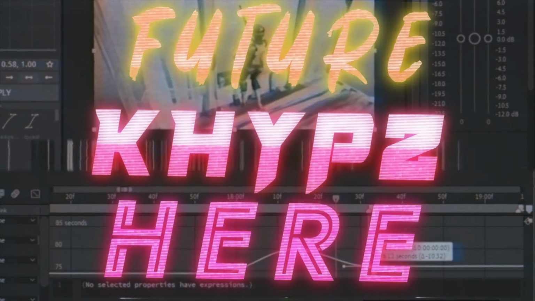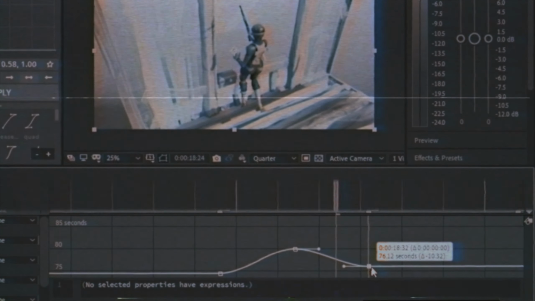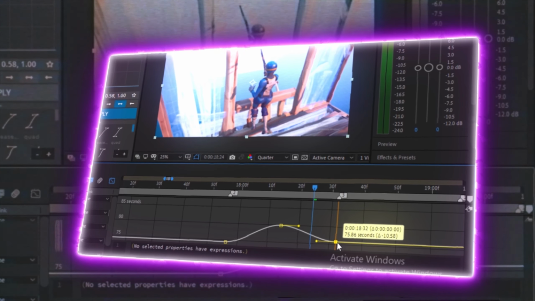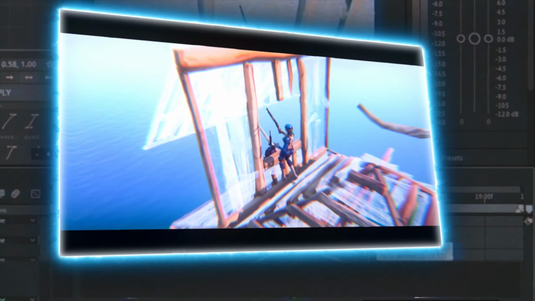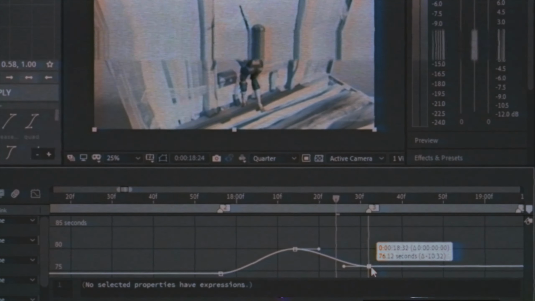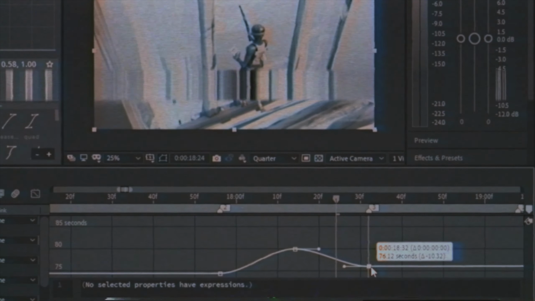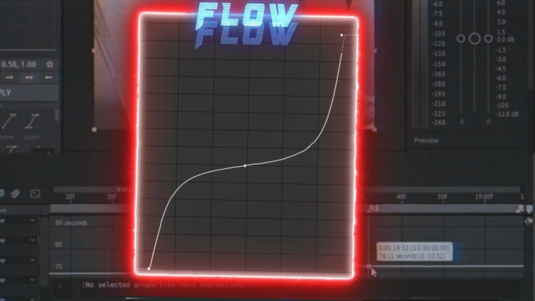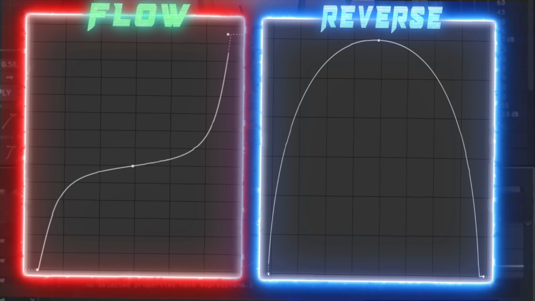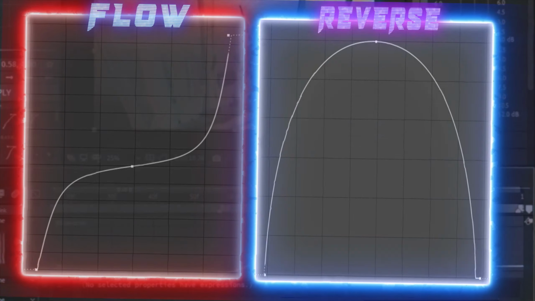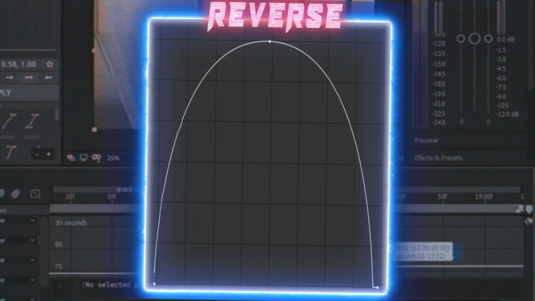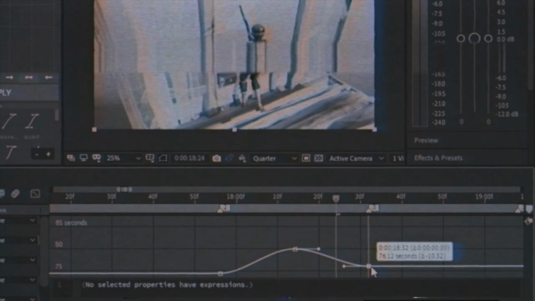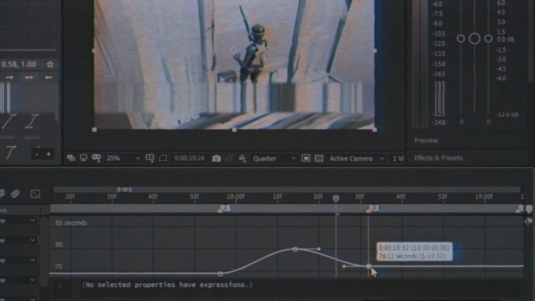Yo guys, Future Khypz here. I just wanted to let you know that the reason I dragged my last keyframe down is because I want my cinematic to reverse. If you don't want your cinematic to reverse and you want it to just keep flowing, then do this graph here. If you want it to reverse like how I'm doing, then do this graph here. However, in my case, I'm going to be doing the right graph because I want my cinematic to reverse. Anyways, hopefully that cleared up any confusion that you might have had.